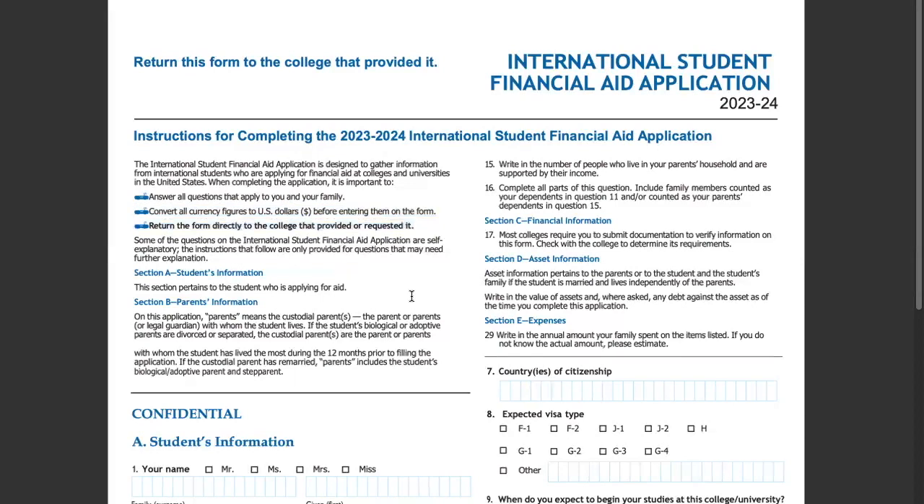In section A, it's going to be all about you, your student information, which is basically how they're going to get familiar with you. They've already gotten your application to the school, but they're going to get familiar with your particular financial situation. In section B, we have your parents' information.